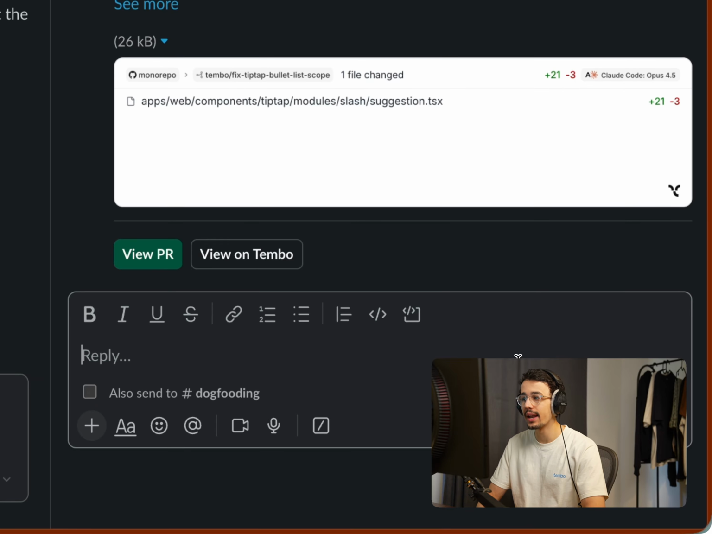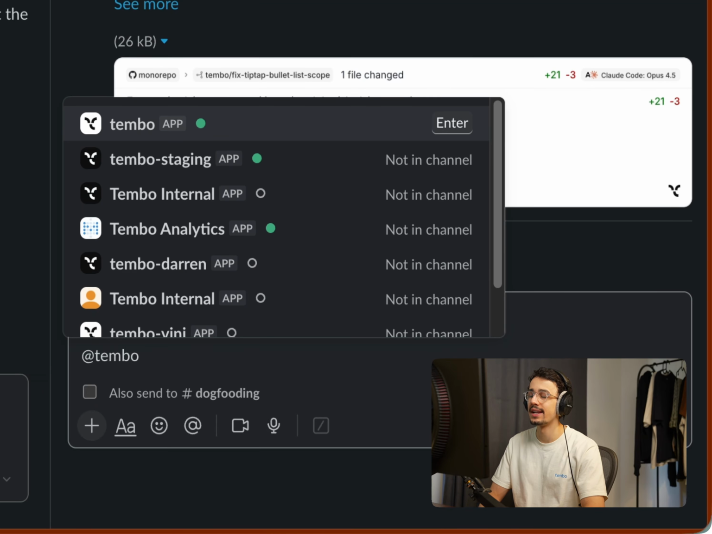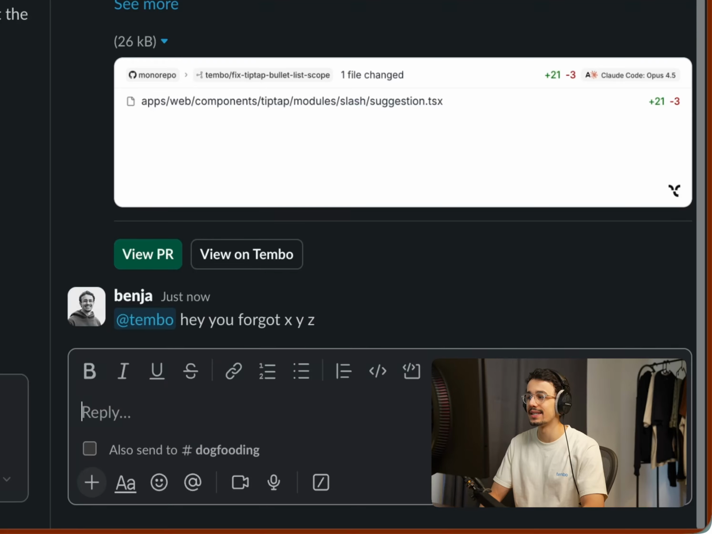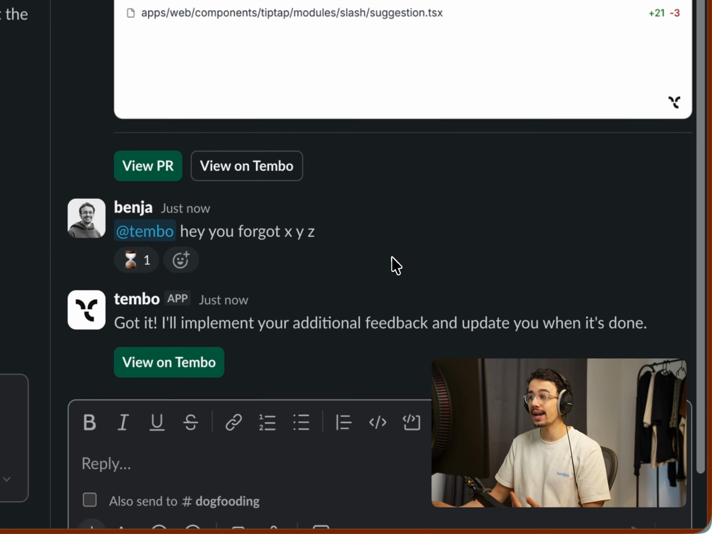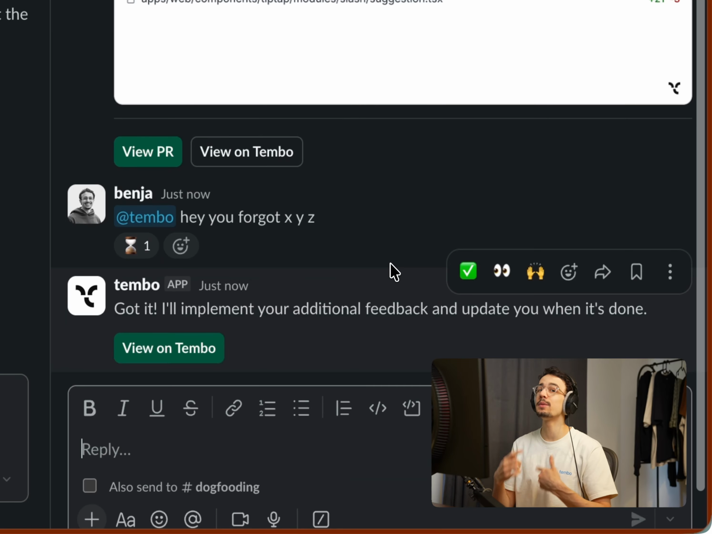But how do you do feedback loop? Inside of the same thread, mention Tembo once more and say, hey, you forgot XYZ. What Tembo will do is pick that comment up and address the feedback. So you can actually keep the conversation going inside of the same thread. That is extremely convenient when you're creating your tasks from Slack.